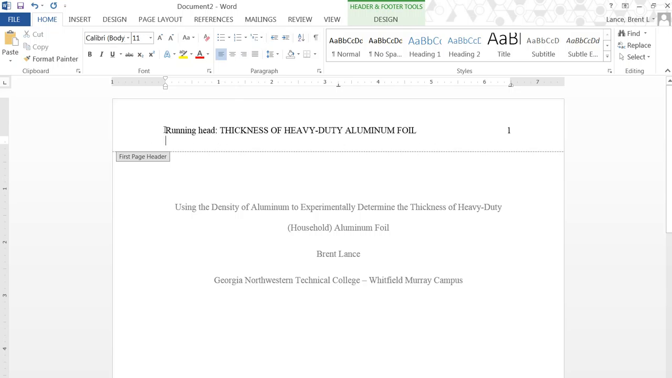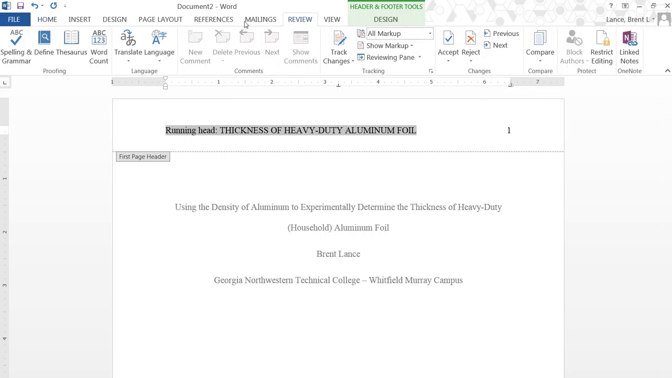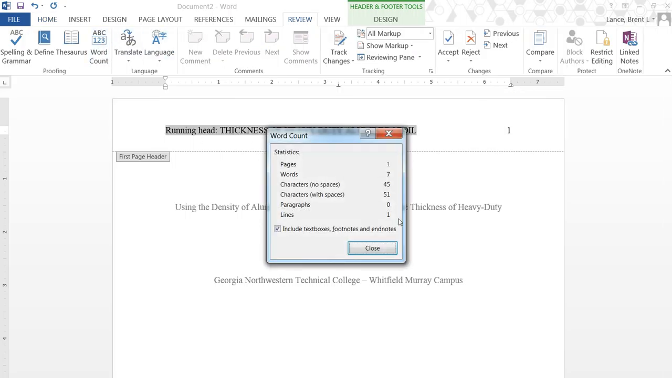Then just to double check yourself, you can highlight this title and go to the Review tab and check your word count. And see how it says characters with spaces and has 51? Then I did this on purpose so I could show you.